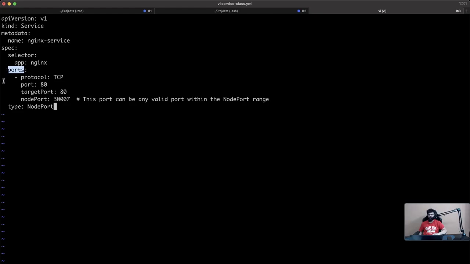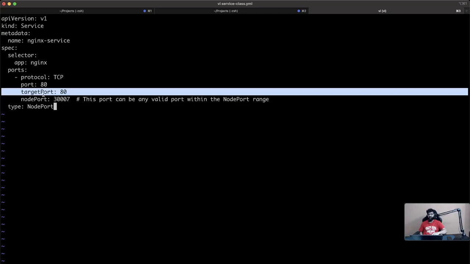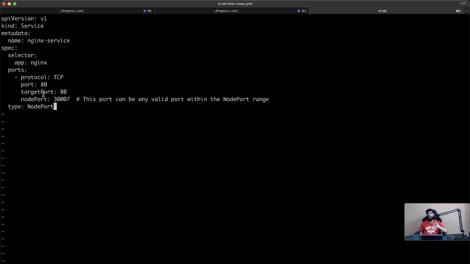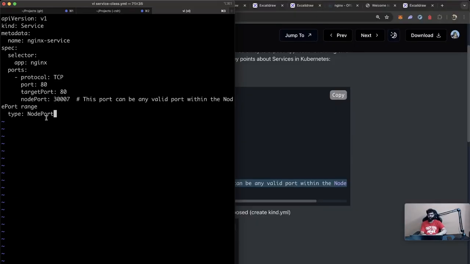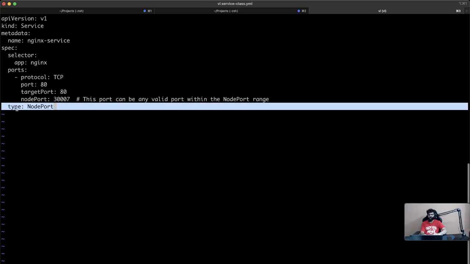And lastly, ports. What all ports do you want exposed? The protocol that you want them exposed over is TCP. It's an HTTP server, and we're hitting it over TCP. The port on which it should be exposed internally, the target port on which you should hit the container, and lastly, the node port as to where it should be exposed over the internet. I'll take you through all of these very soon. The first thing to focus on here is type NodePort.